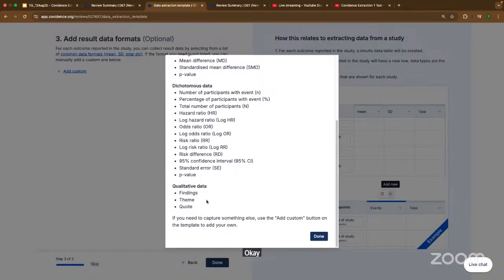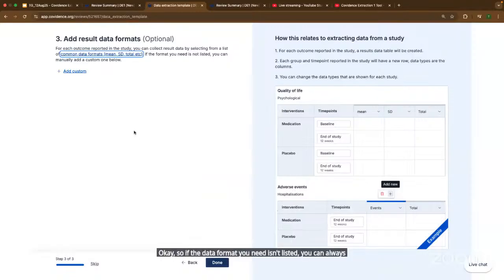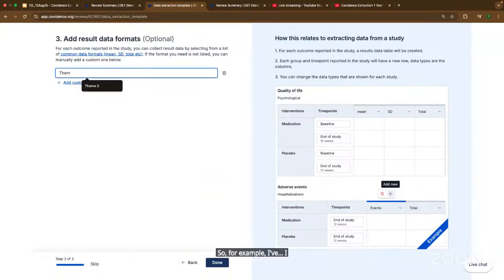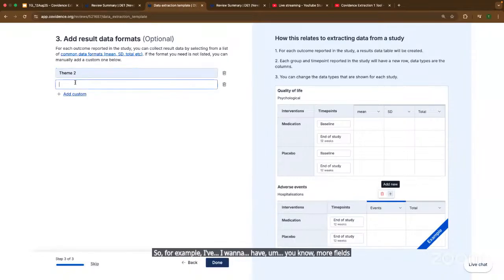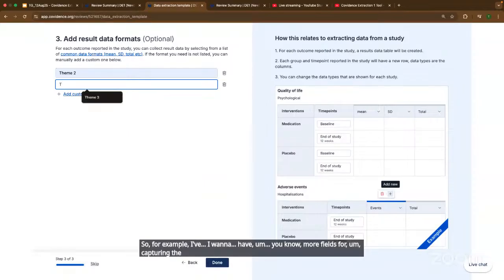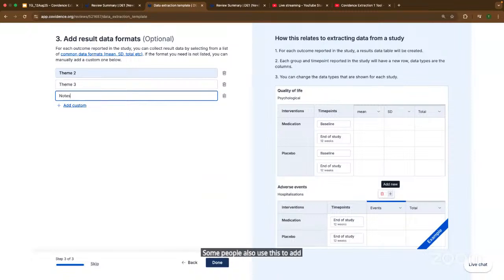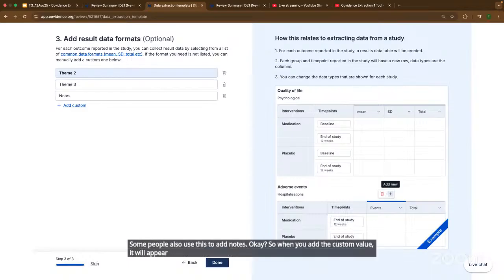Okay, so if the data format you need isn't listed, you can always use the add custom button here. So for example, I want to have more fields for capturing the themes, so I can do that. Some people also use this to add notes. Okay, so when you add the custom value, it will appear in your drop-down list in the extraction form, and I'll show you later on how this looks in the form.